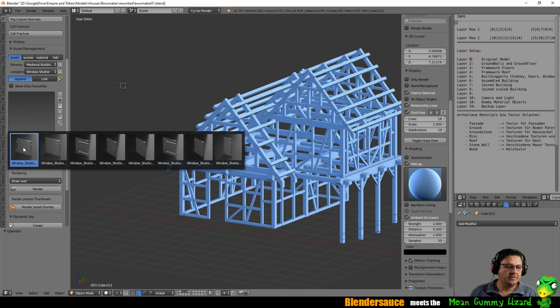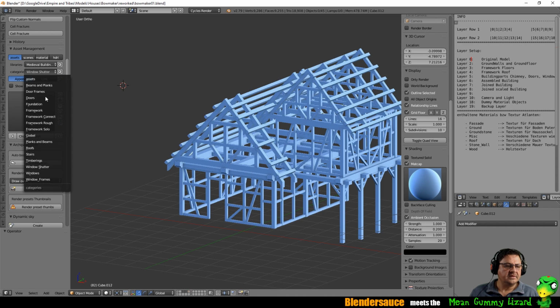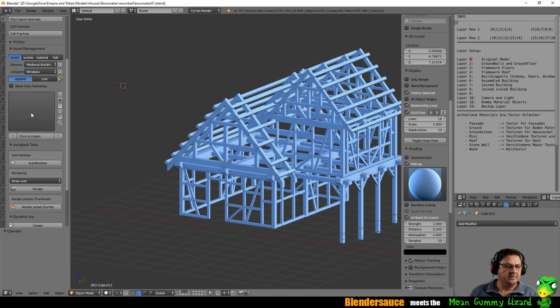Two window shutters, a single one in the other direction, another type of window shutter, and a small one. They're all different. It looks a little bit the same, but they are not. So let's see, what else do we have? Windows. Yeah, we have windows.